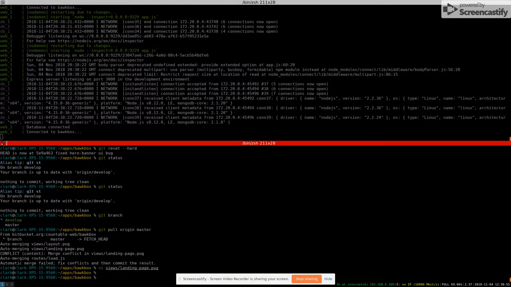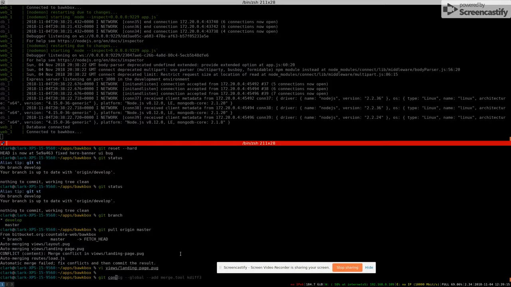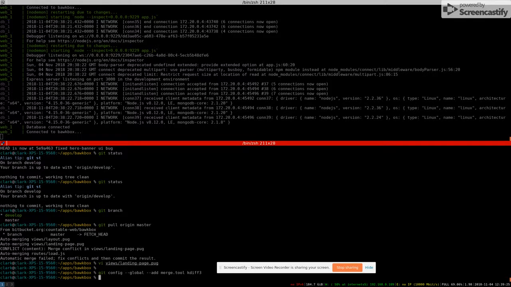So the first thing you'll have to do, if you're on Linux, is to install kdiff3, which you can do using apt-get install kdiff3. Once you do that, you'll have to configure git to use kdiff3 as its merge tool. You can see this is done via git config --global --add merge.tool kdiff3. And lastly, I'm going to type git mergetool. And git is smart enough to know that I want to take all of my conflicted files and load them using a special tool. And let's have a look at what that results in.